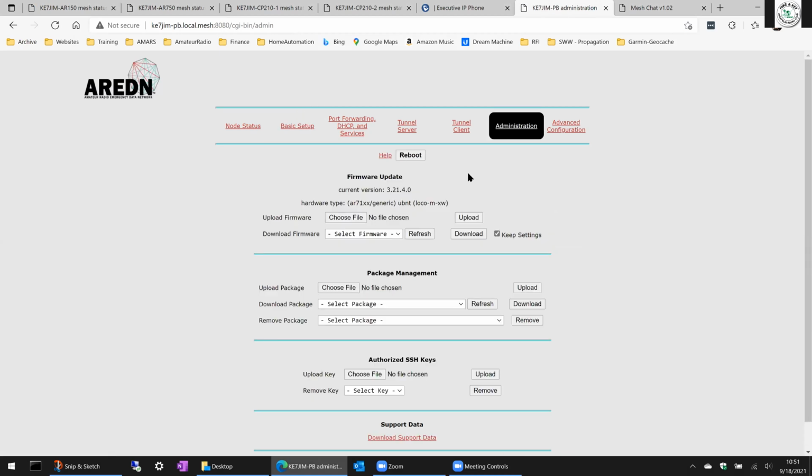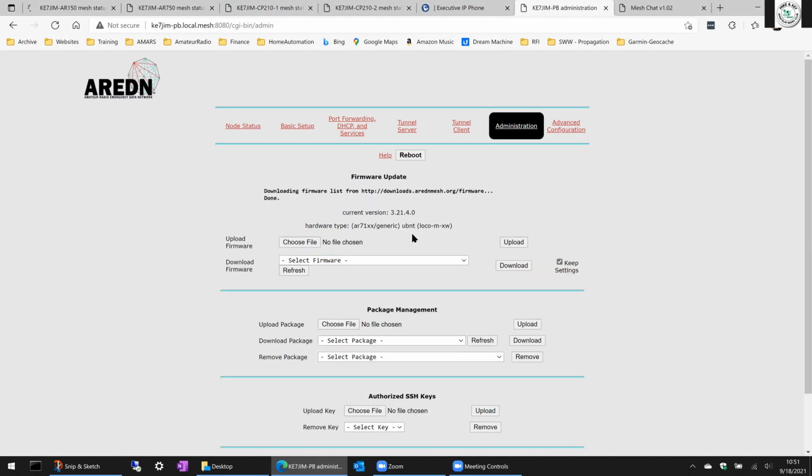you have two ways that you can update the firmware. I'm currently on 3.21.4.0. You can either upload it from your laptop, or if you have an internet connection, you can select the firmware here by refreshing. You just did a refresh there, and you can easily update, upgrade, or downgrade depending on what you need to do. So that's how they handle firmware updates.